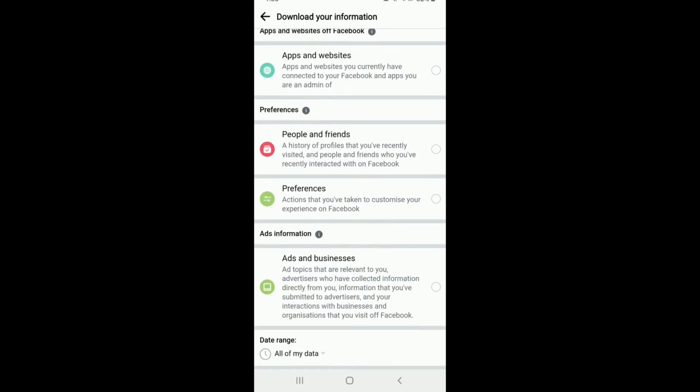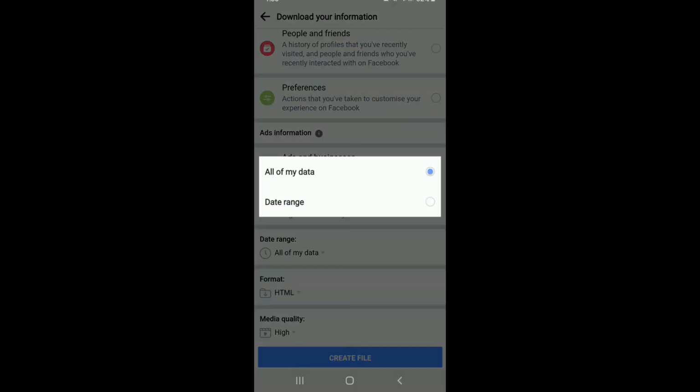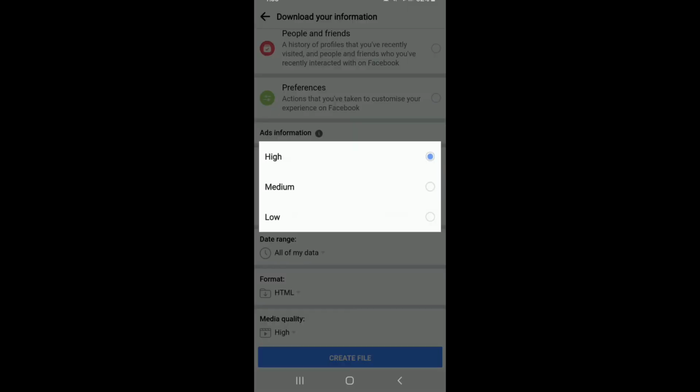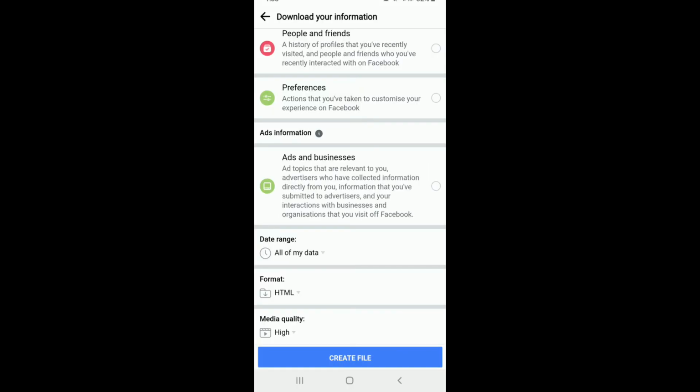Scroll all the way down. Select your date range from the category. Select the format for your download. Select the media quality from high to low, and then finally tap on Create File.